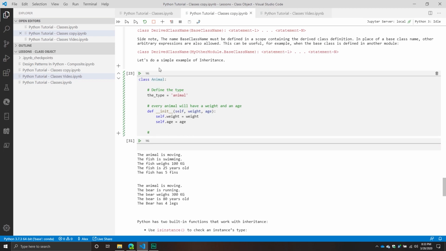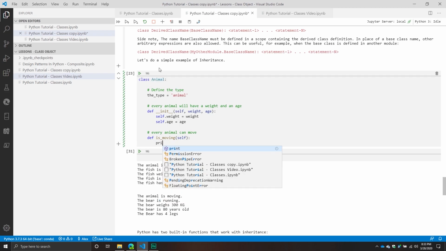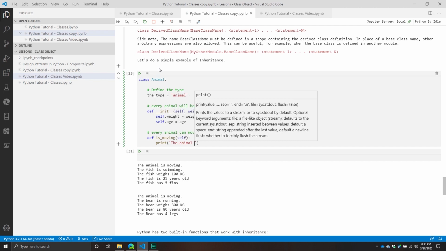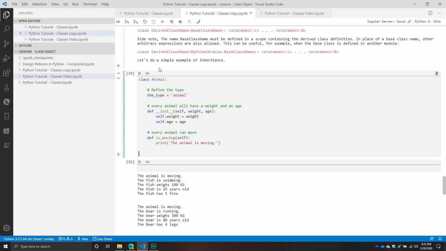Additionally, every animal can move. So we'll define is moving. Every animal can move. They might move in different manners, but generally speaking, they can move. And so every time they move, it'll print out the animal is moving. Okay, so now we're going to start creating our subclasses, our child classes.